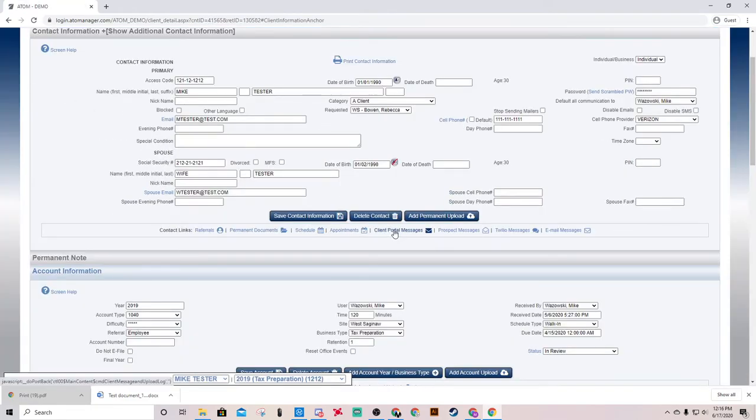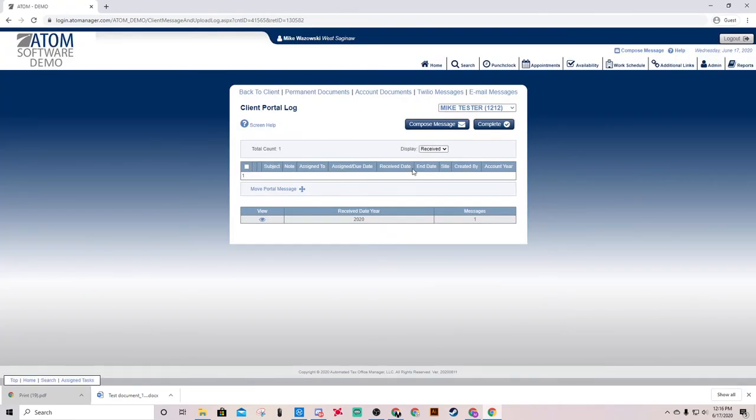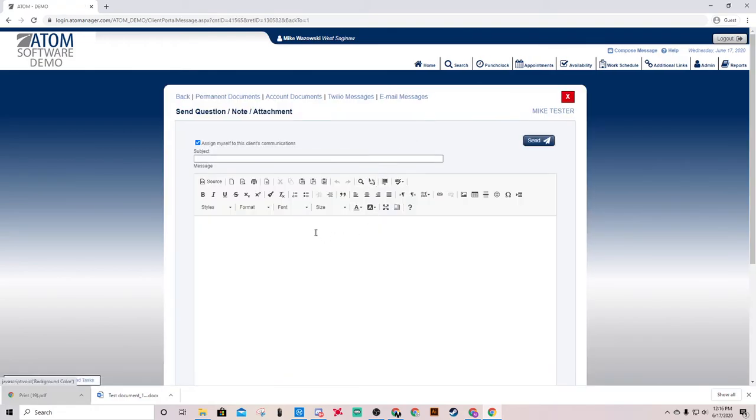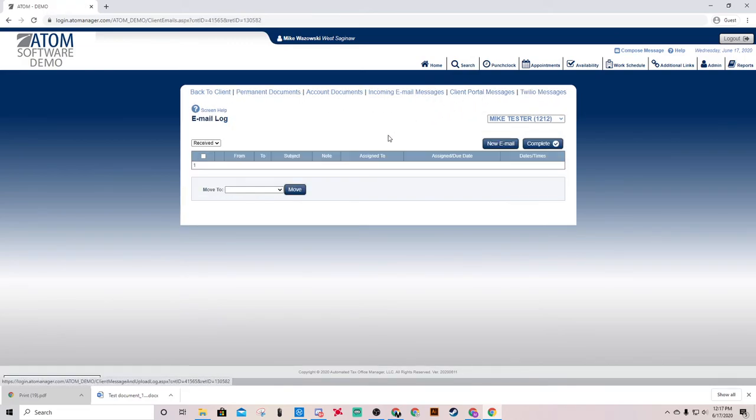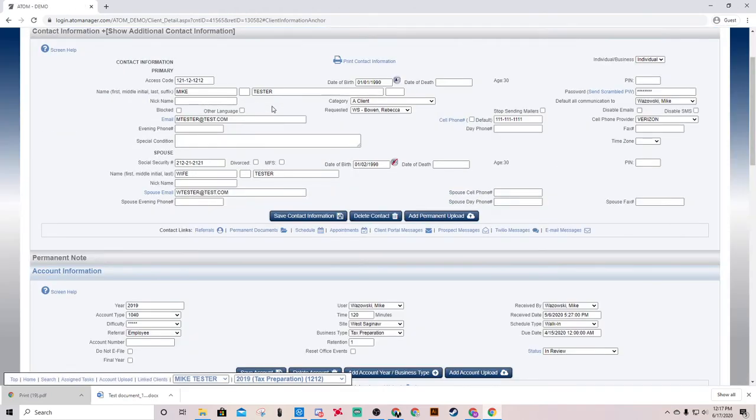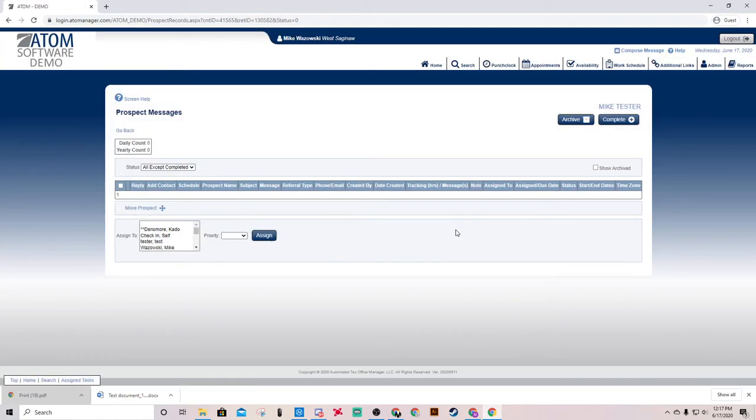We have client portal messages, and this will pull up where we can see our received and sent portal messages, and we could also compose a new message as well. This is also a way that we could reach our email messages. The prospect messages are for any messages that we would have had from this client back when they were a prospect.